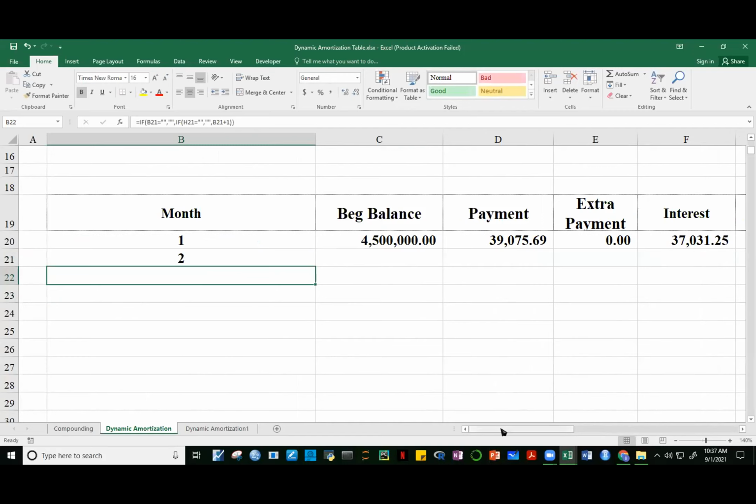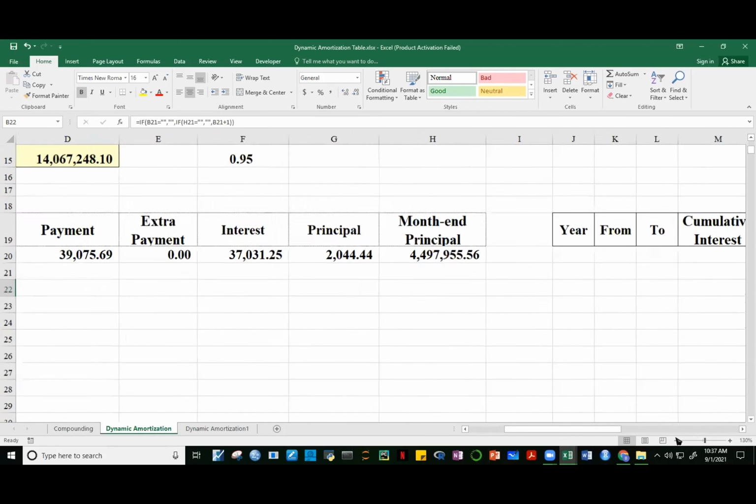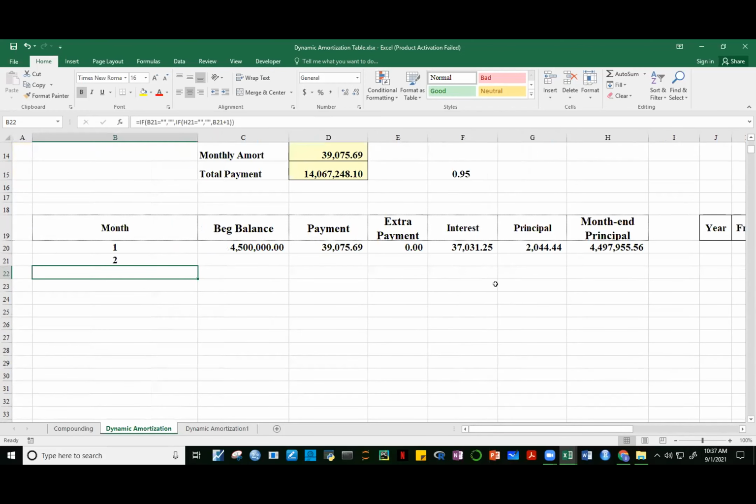Pero dalawa yung tinetest natin. May previous month pa ba yung una? Pangalawa, mayroon pa bang laman yung month and principal natin? Okay? And since wala na laman yung month and principal, okay, wala na siyang laman dito, no? Wala na ilalagay dito. But if I put a number here, kunyari 1, ano nangyari? Nagkaroon siya ng 3. Diba? Naglagay siya ng 3 dito kasi meron pang previous balance na 1.